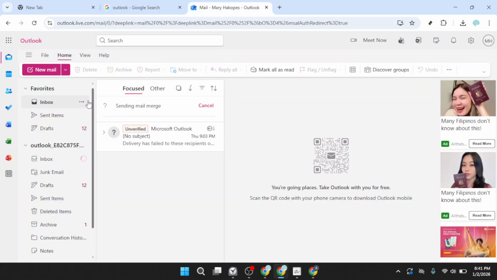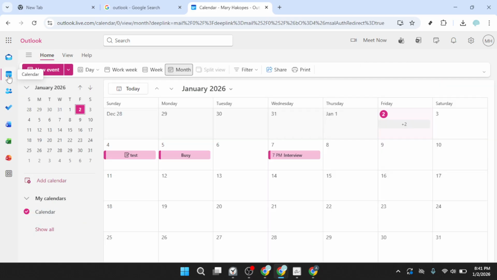This takes you to your mailbox, and from here you'll switch into your calendar. On the left sidebar, click the calendar icon. That switches your view from mail to calendar, where all your events and meetings live.